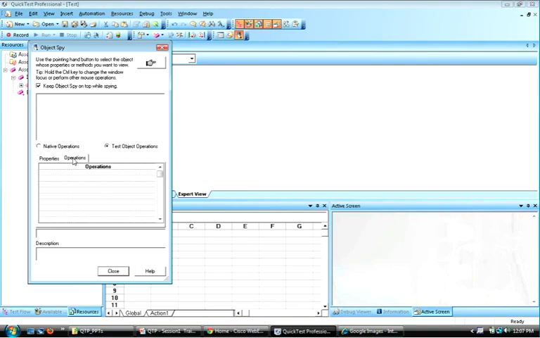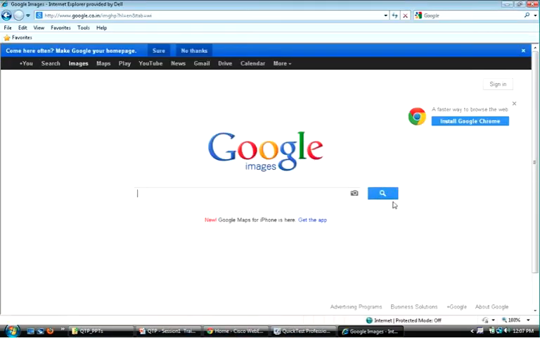On a button, what kind of operation do we perform? Click. Click is the action that we perform. That is the operation that we perform on the button. In the text box, what do we do? We type. How this type action is described in QTP, we will see.